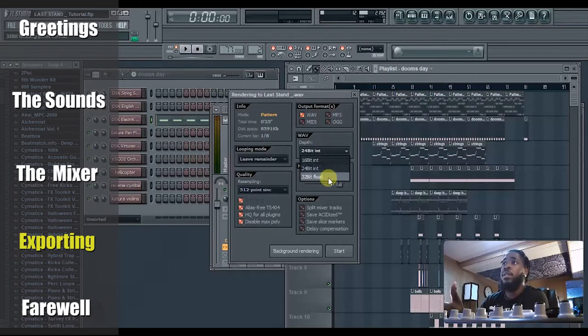Sometimes I even go up to 32 because that's ultimate quality. Nothing's lost. And then for the bit rate, you want to throw that all the way up to the highest, 450 kilobits per second. Then this is really important. You click split mixer tracks. So that's going to take each track that you put into your mixer and split those up into individual files. So you hit that.